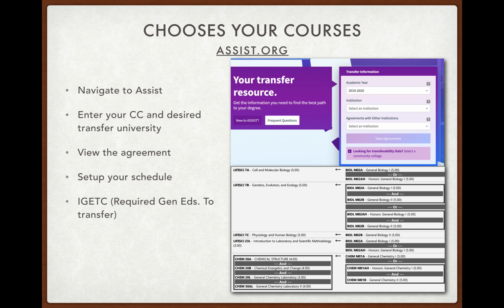So the first thing you want to look at, especially if you're just getting started, going to community college, coming out of high school, you're going to want to go over to assist.org. And once you're over on that website, you can put in your institution, so which community college you're going to be going to, and then under agreements with other institutions, you click on that and you can select the schools that you want to transfer to within California. So UCLA, UCSD, for example.